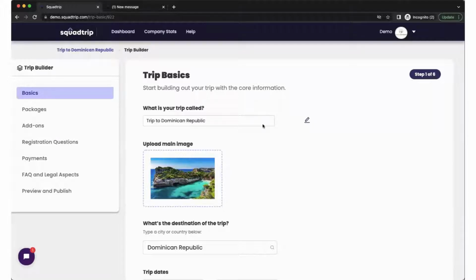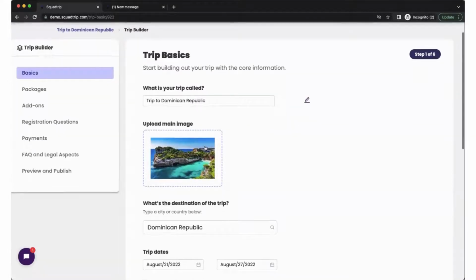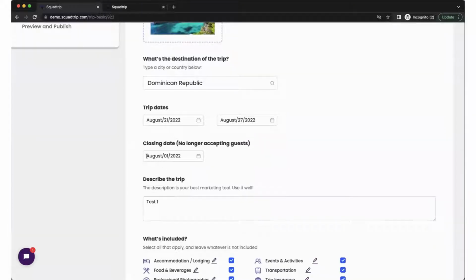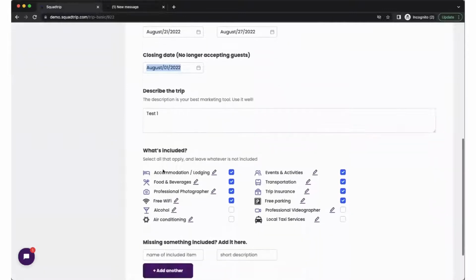First step is your trip basics. So this is like information like what's the trip called, hero image, then you can choose location. It's actually powered by Google's API. But then you choose your trip dates. Also, like when's the last date that you want to accept money for your trip. And then you can add your description, and then even select what's included and what's not.